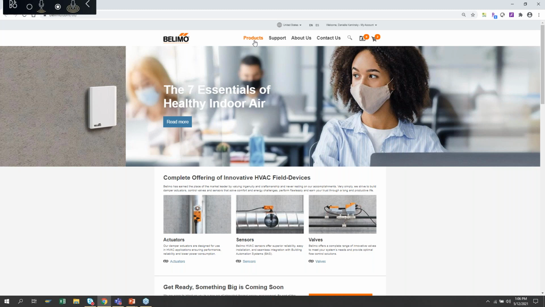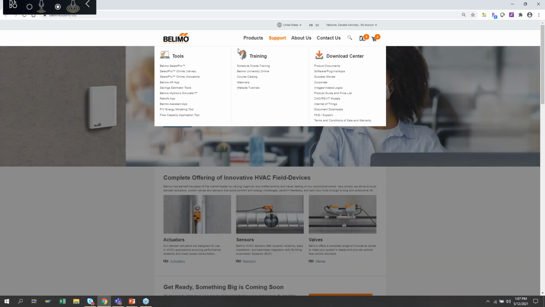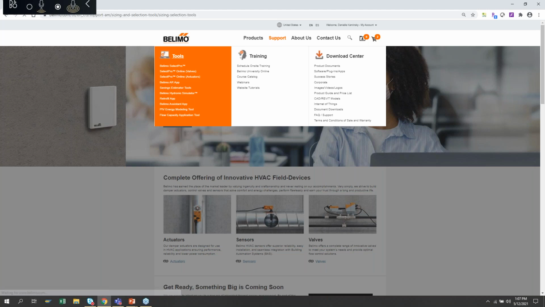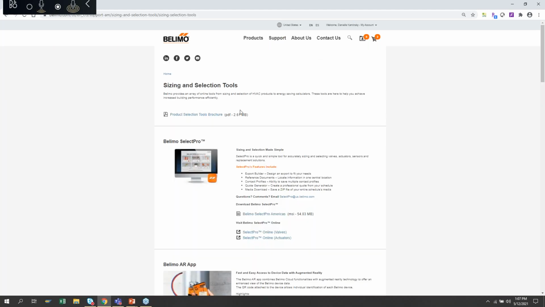And up at the top, you'll see we have products and support, about us and contact us, but that won't apply here. So the easiest way to find SelectPro Online, if you're looking for that specifically, you're going to go to support, then tools, and if you click on the tools page, you'll see that Belimo SelectPro is the first tool that's offered here. As I mentioned before, you can download it right here by this link, or you can choose visit Belimo SelectPro Online, and these are the two modules that we have currently, valves and actuators. And when sensors and retrofit are added, they'll show after these two links.